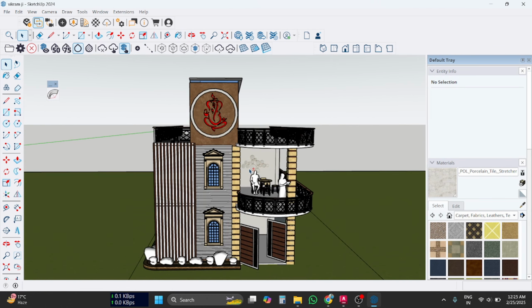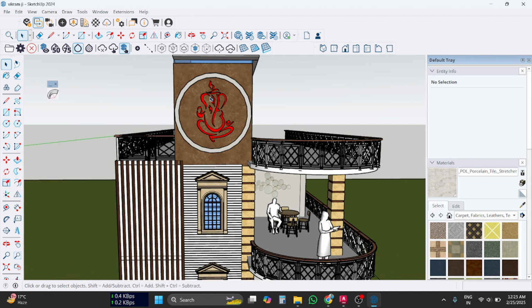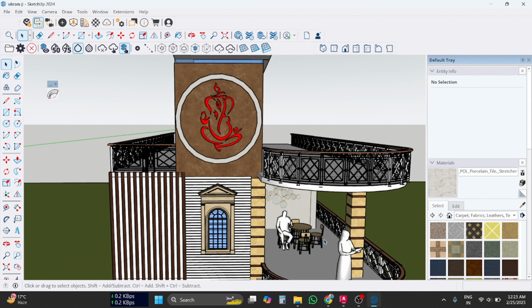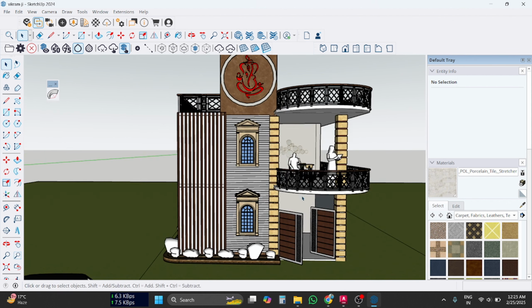And as the client belongs to a Hindu family, they asked us for a Ganesh ji murti on top of the mandir, so I have provided it. And you can see the beautiful railings and all. So now the design is not fully completed.